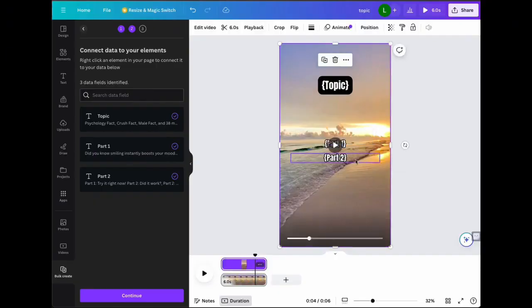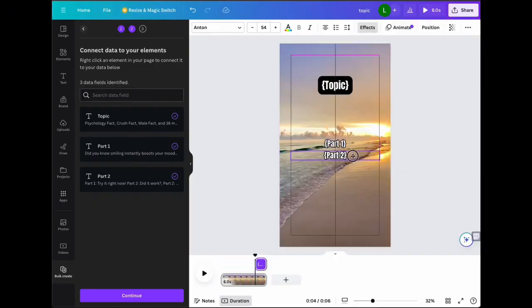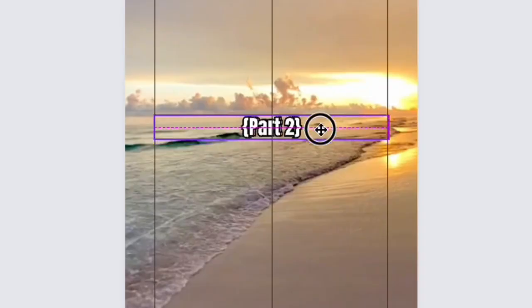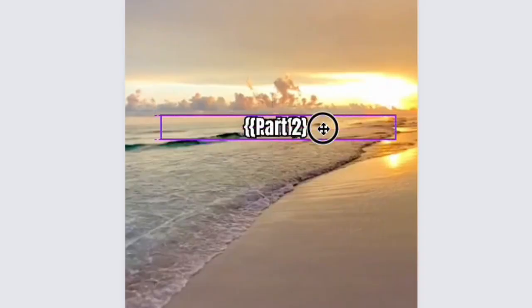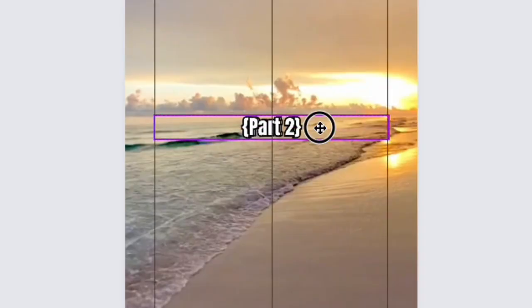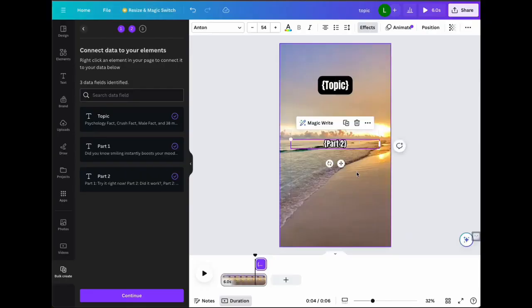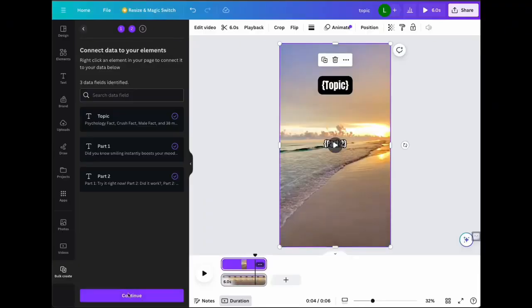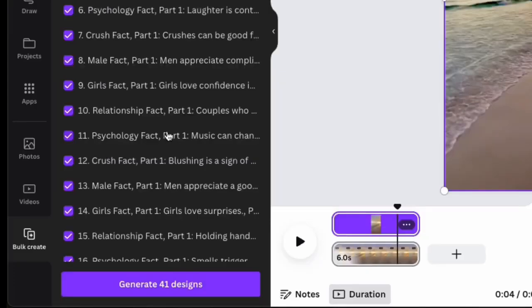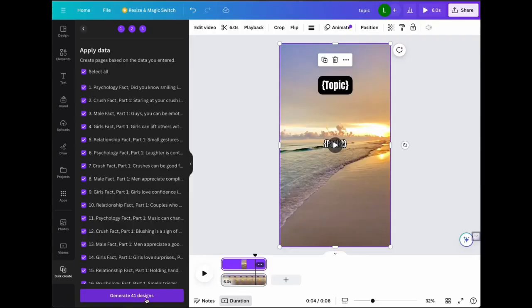And now, very importantly, what you're going to want to do is place part 2 exactly on top of part 1. The reason why we're doing this is so that when part 1 finishes, part 2 immediately kicks in. You want this to be as seamless as possible. And from there, you just want to click on continue on the bottom left, then it's going to say create 41 designs. Now if it was 50, it would say generate 50. If it was 100, it would say generate 100. If it was 500, generate 500. If it was 1,000, generate 1,000.